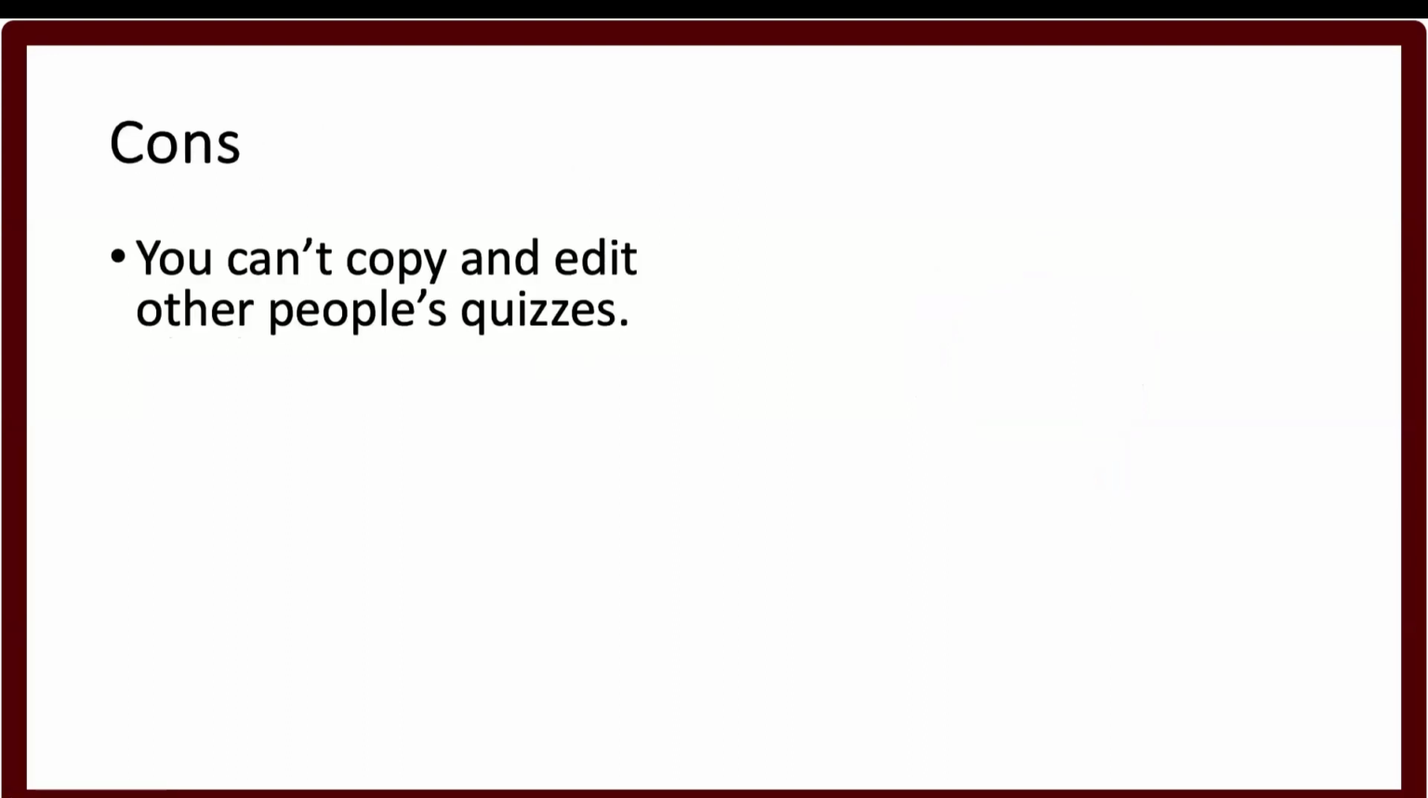So you can't copy and edit other people's quizzes. And that is the biggest difference between other quiz games. You just have to look and make sure that they're okay before you use them. There is no app. So I don't know if that's a con or not, but I just put it on there. Quizizz and Kahoot have apps. There's no app for Blooket.